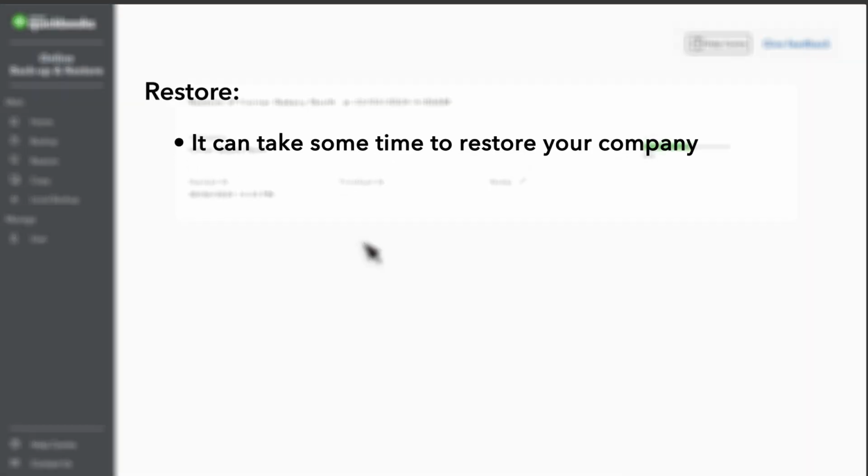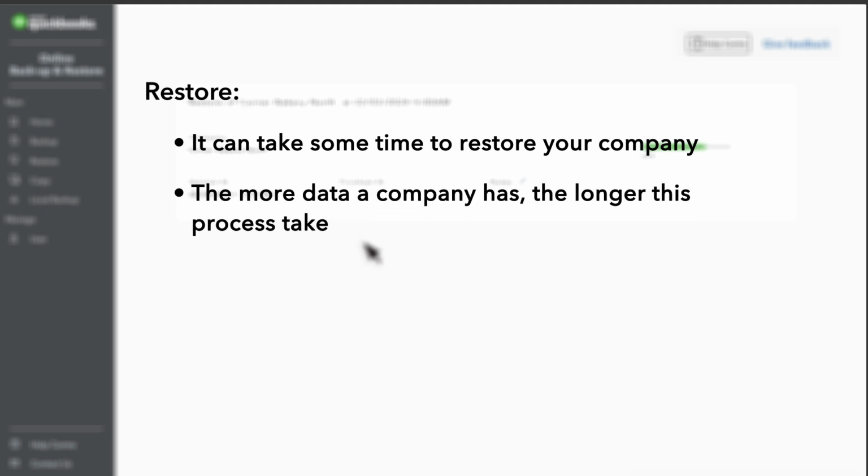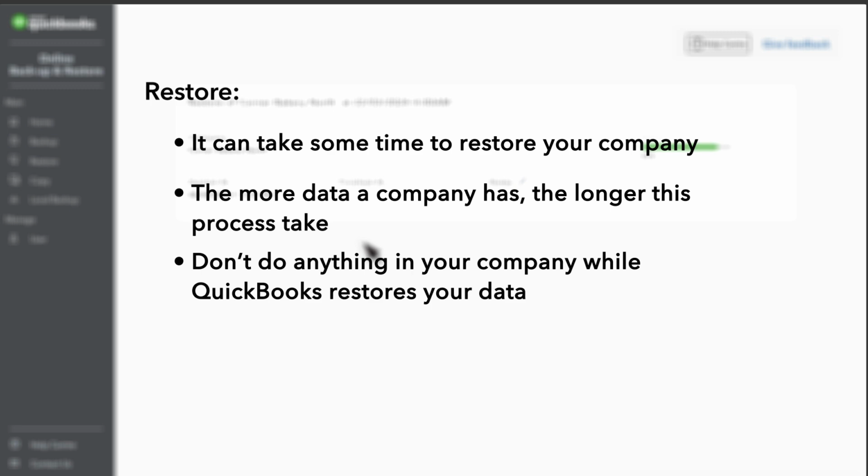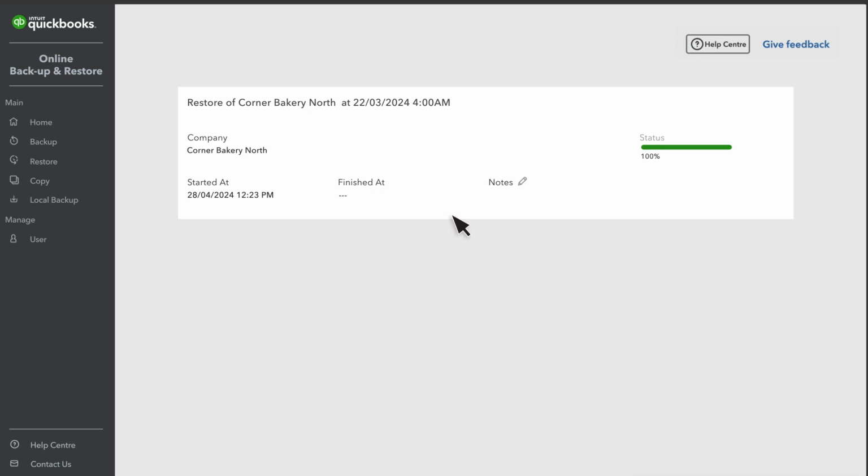It can take some time to restore your company. The more data a company has, the longer this process takes. It's important to note that you shouldn't do anything in your company while QuickBooks restores your data. You'll know QuickBooks has finished restoring your data when you see a tick mark here. That's when it's safe to jump back in and work with your company again.